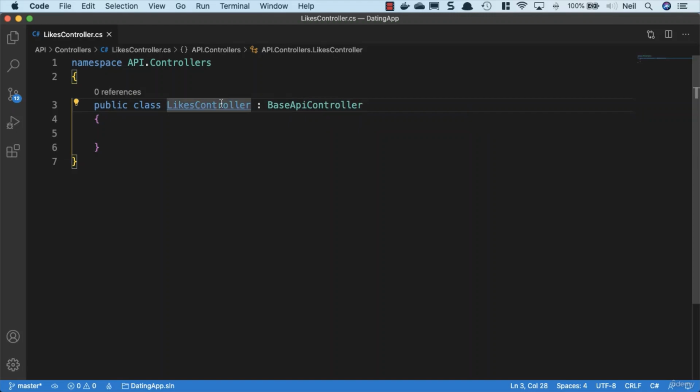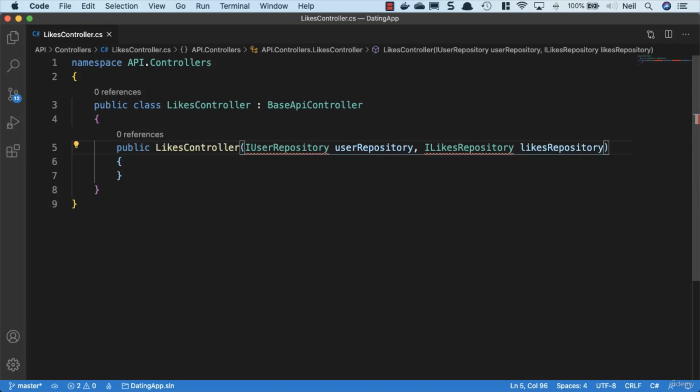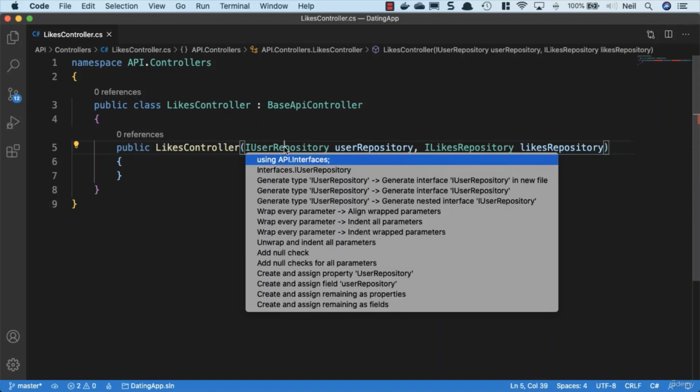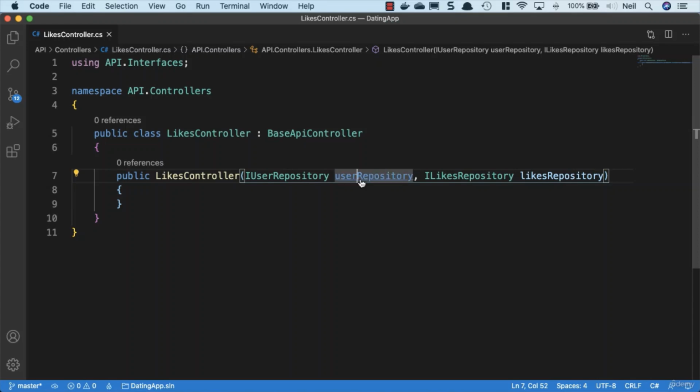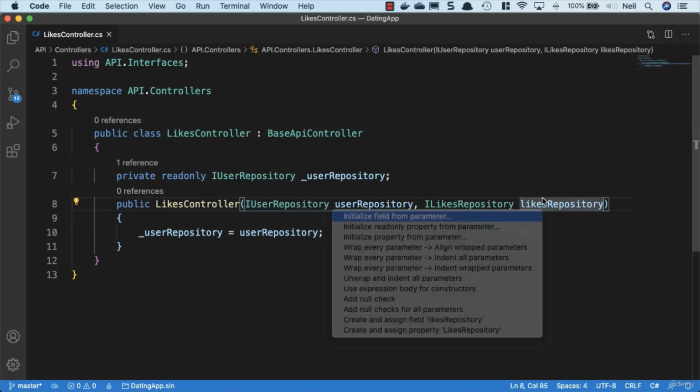And what we'll need to do is add a constructor for this. We're going to need access to both our user repository and our likes repository, so we'll inject them both. We'll say IUserRepository and call it userRepository, and we'll say ILikesRepository and call it likesRepository. Let's bring these in and initialize the fields from parameter as well, and do the same for likes.